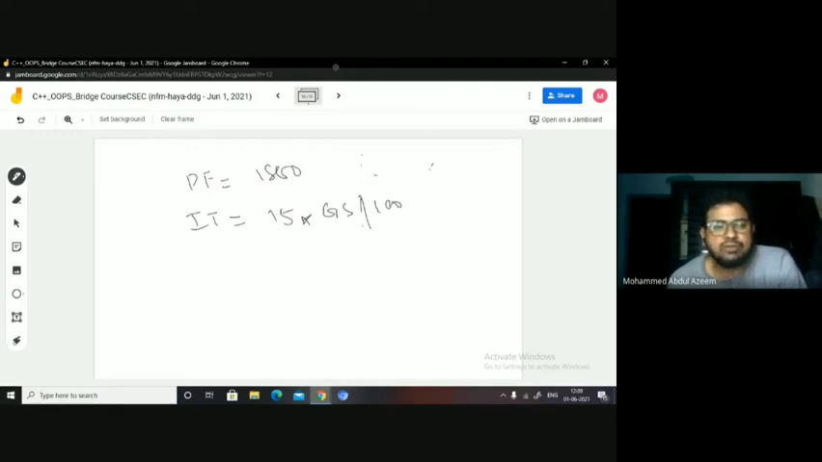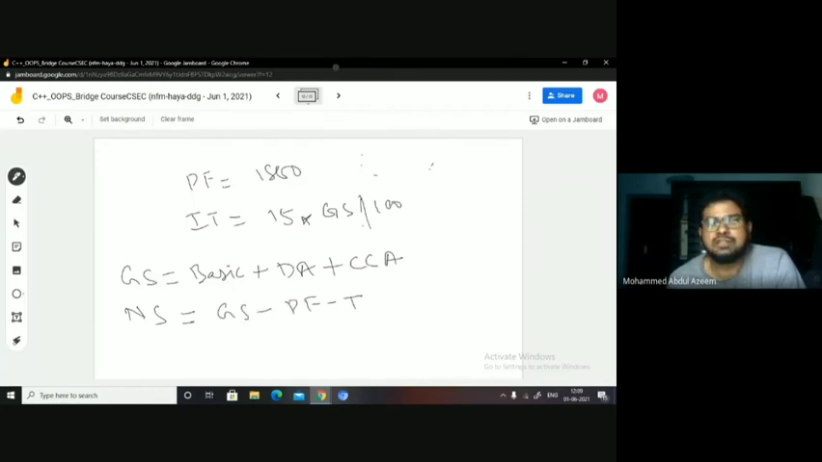Now your formula for GS equals basic plus DA plus CCA. These are the accumulations. Then the deductions give the net salary. How do you get the net salary? By deducting the deductions from the gross salary: gross salary minus PF minus IT. You will get the net salary.